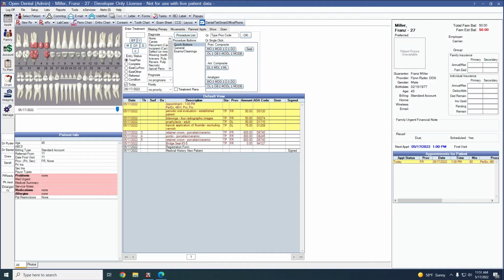It is important to note the sheet type. The type of sheet will determine what options are available within that sheet, as well as where it is accessed from within the Open Dental program.